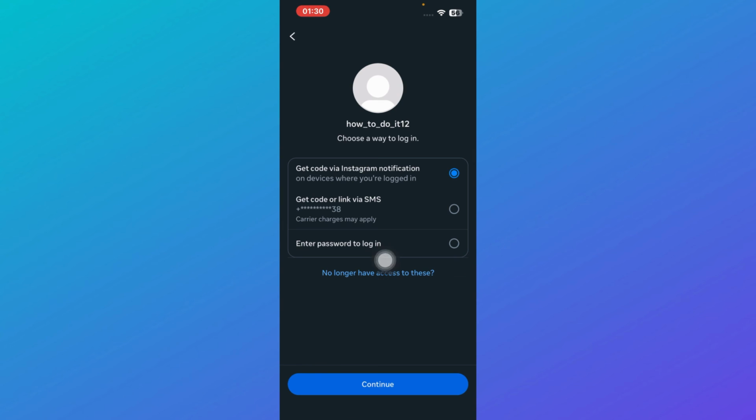Or you can get a code or link via SMS. So you can just select your phone number, and a specific code would be sent to your number, and you can verify that and then reset your password. So that is basically how you can fix the incorrect password error on Instagram.